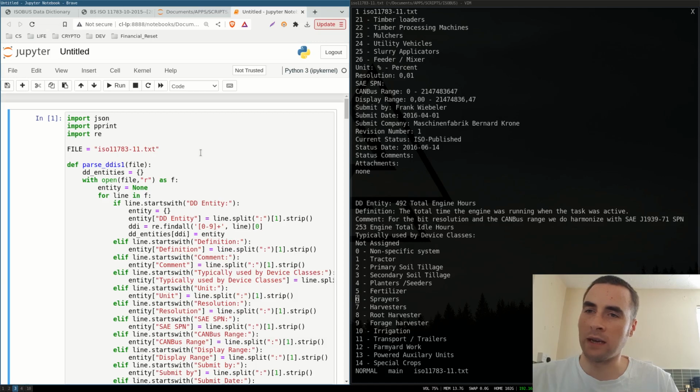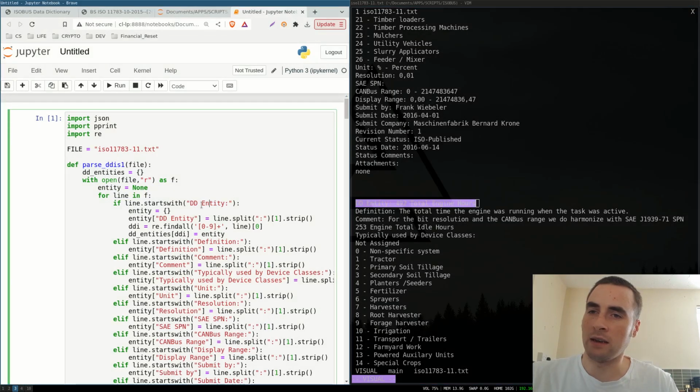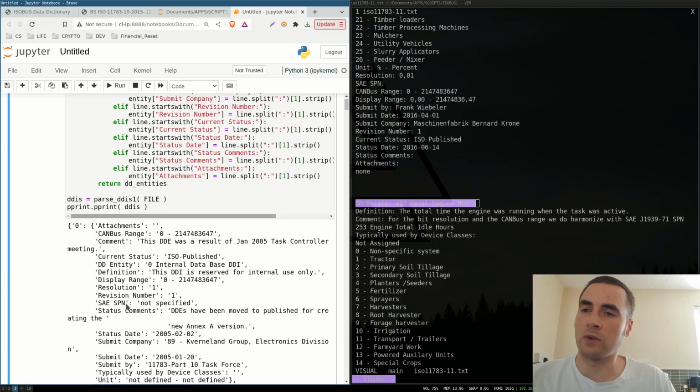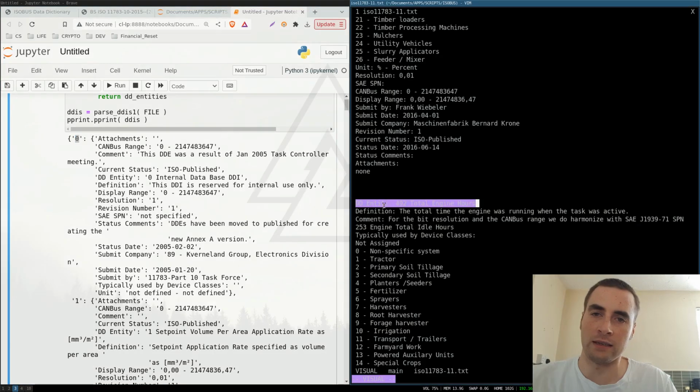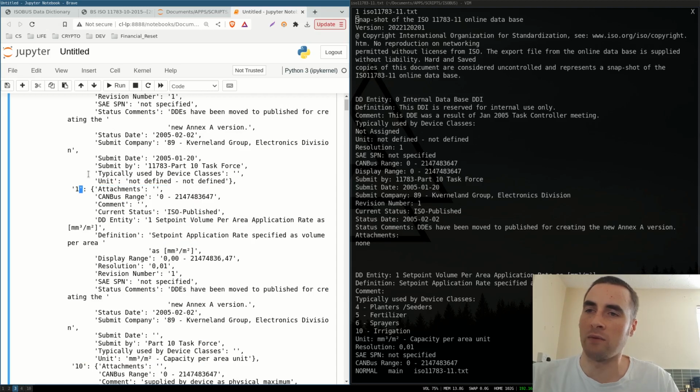I'm going to open a Python notebook and have a crack at decoding this text file. So this is my first attempt. I open up the file and then I start iterating through the lines. And as each entry starts off with this key, DD entity, I'm going to initialize an object when this key is found. And then I'm merely looking for each of the keys, so unit, display range. The end result of that is a dictionary with each item having a key of its entity number. So entity number 1 is now an object in this dictionary with a key of 1.